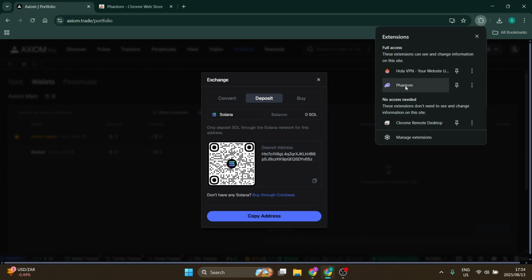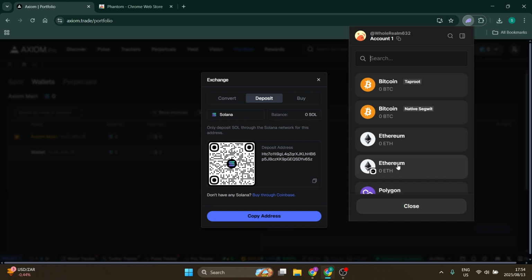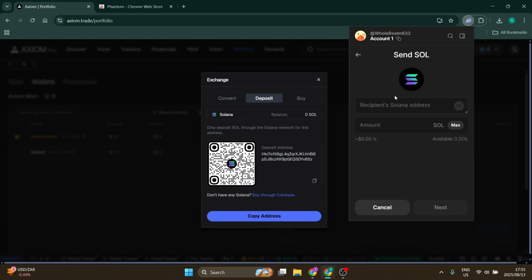Let us go and open Phantom again. And here we are going to say send. So you're sending from your Phantom wallet to Axiom. What you'll do over here is search for the cryptocurrency or the asset that you're looking for. And you're going to select that.